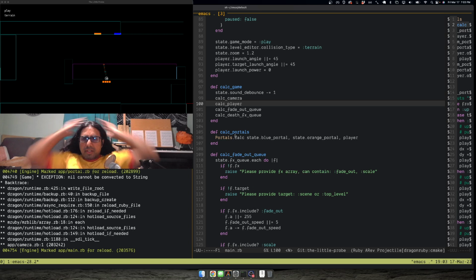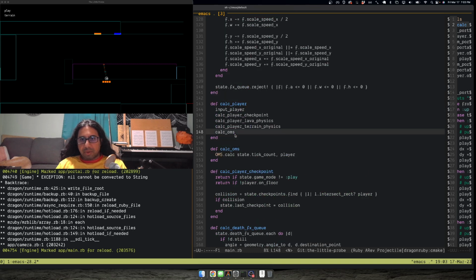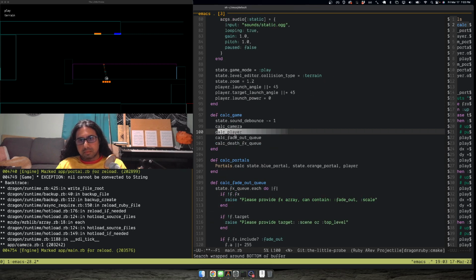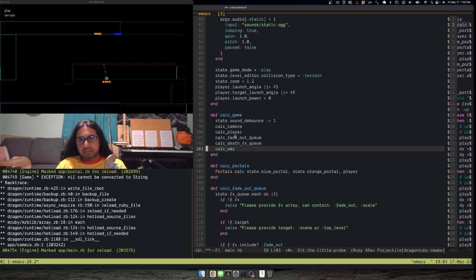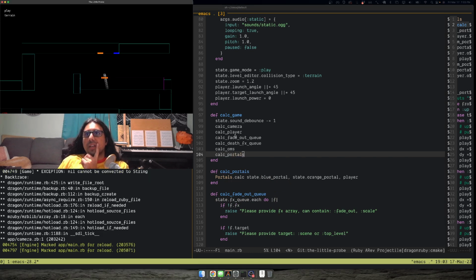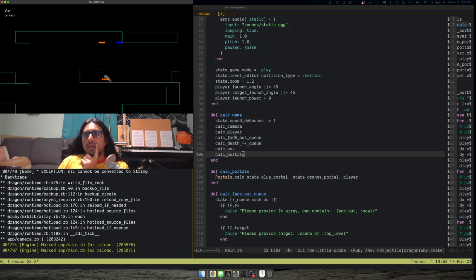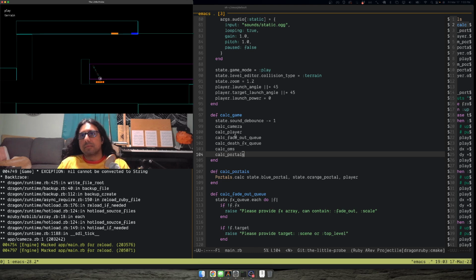Wait, where did I do my calc of the OMS? I'll put it inside a calc player. It's a strange place to put it. Yeah, let's put it at the top level. So let's see if that works. Perfect. Nice. So everything's rendered correctly.